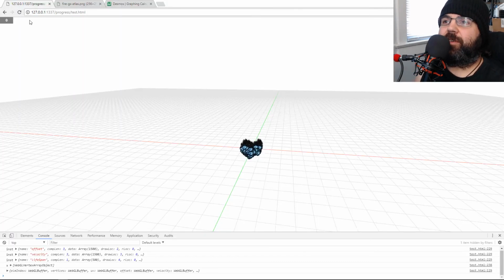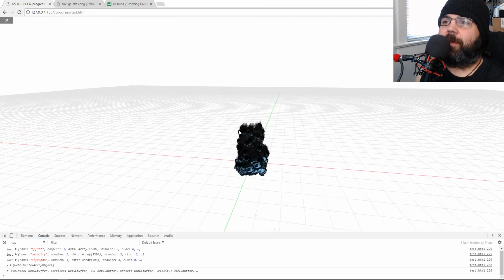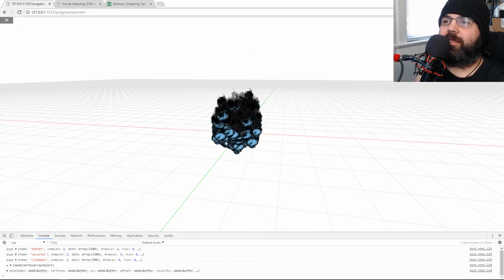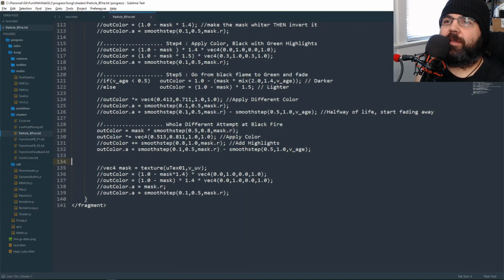If I click refresh, now this time you can see I made things lighter at the bottom and darker on the top, just by moving numbers around. I don't know how I did that. Like I said, I just kept playing with numbers.